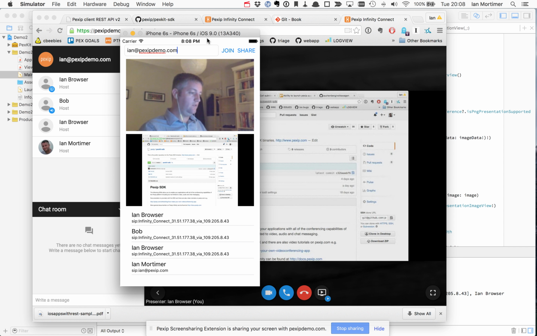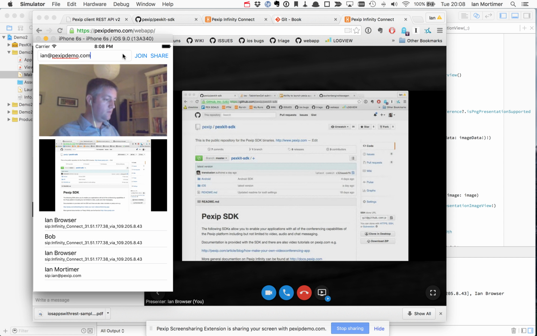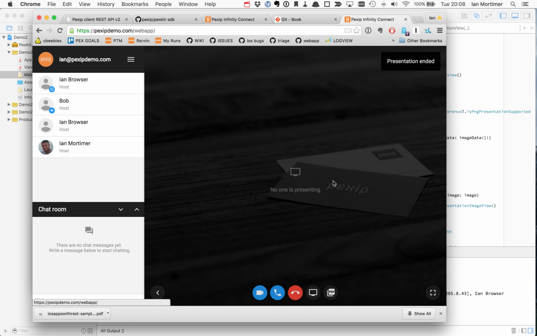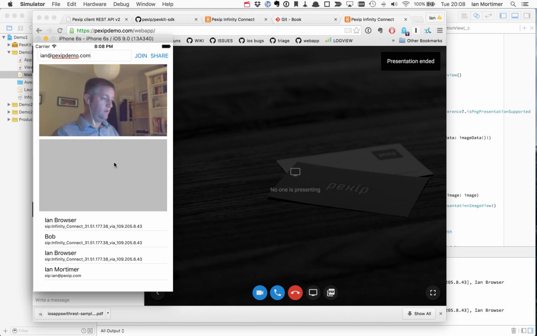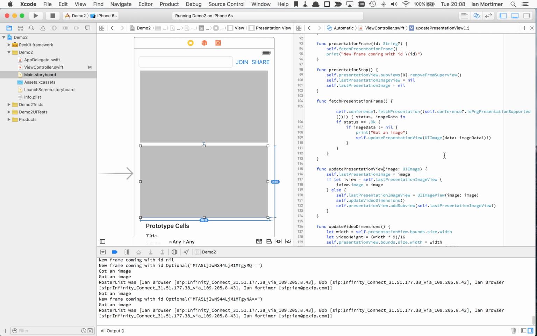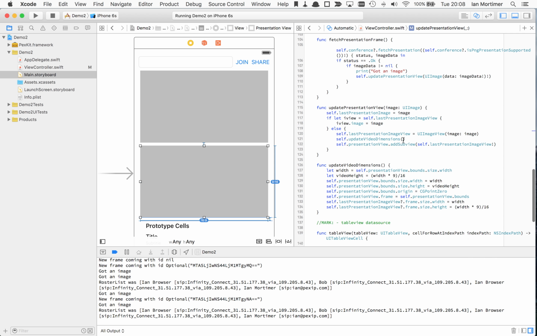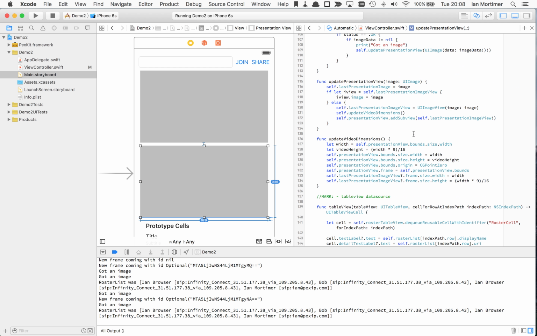So that's how you deal with presentation events and showing presentations. What I'll do is now stop the presentation here, and hopefully, yeah, there we go. That's cleared out the image view. You've now got a nice UI image view ready to start the presentation again. So there we go, a few simple lines of code, and we've handled presentations with the Pexip SDK.